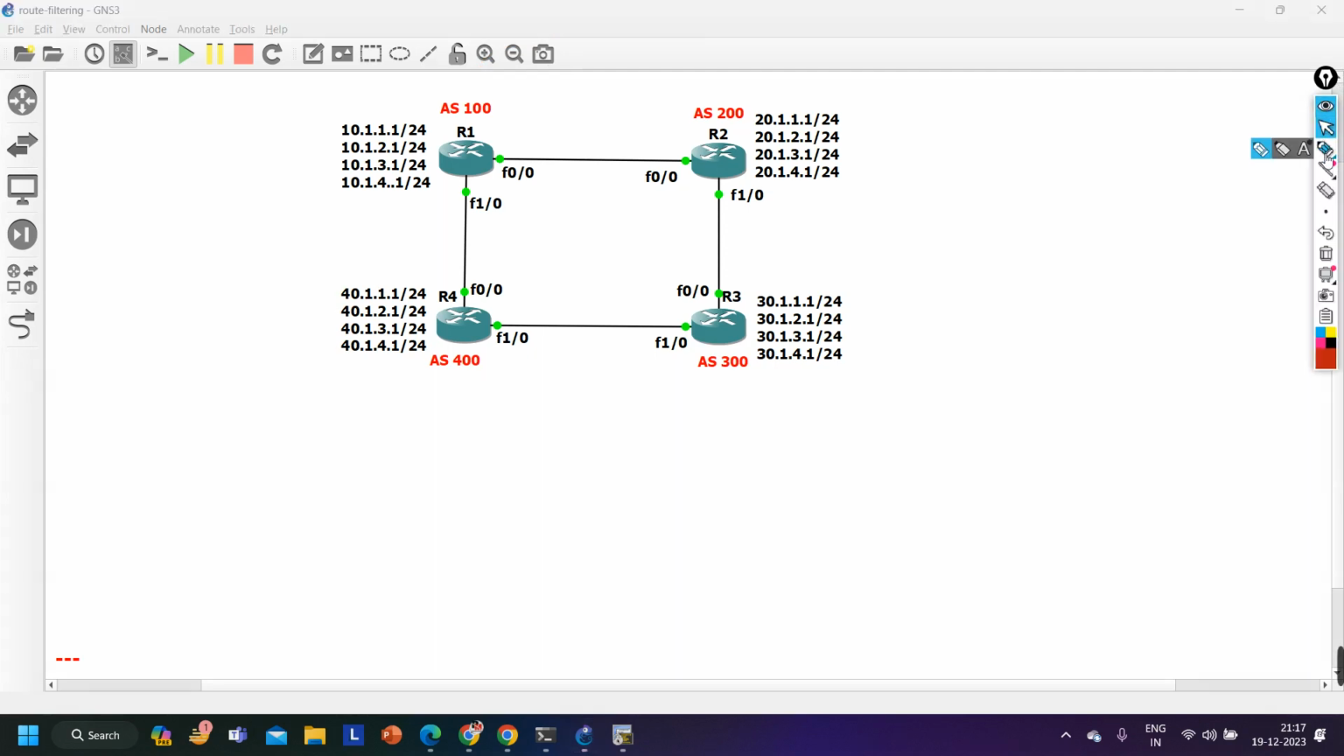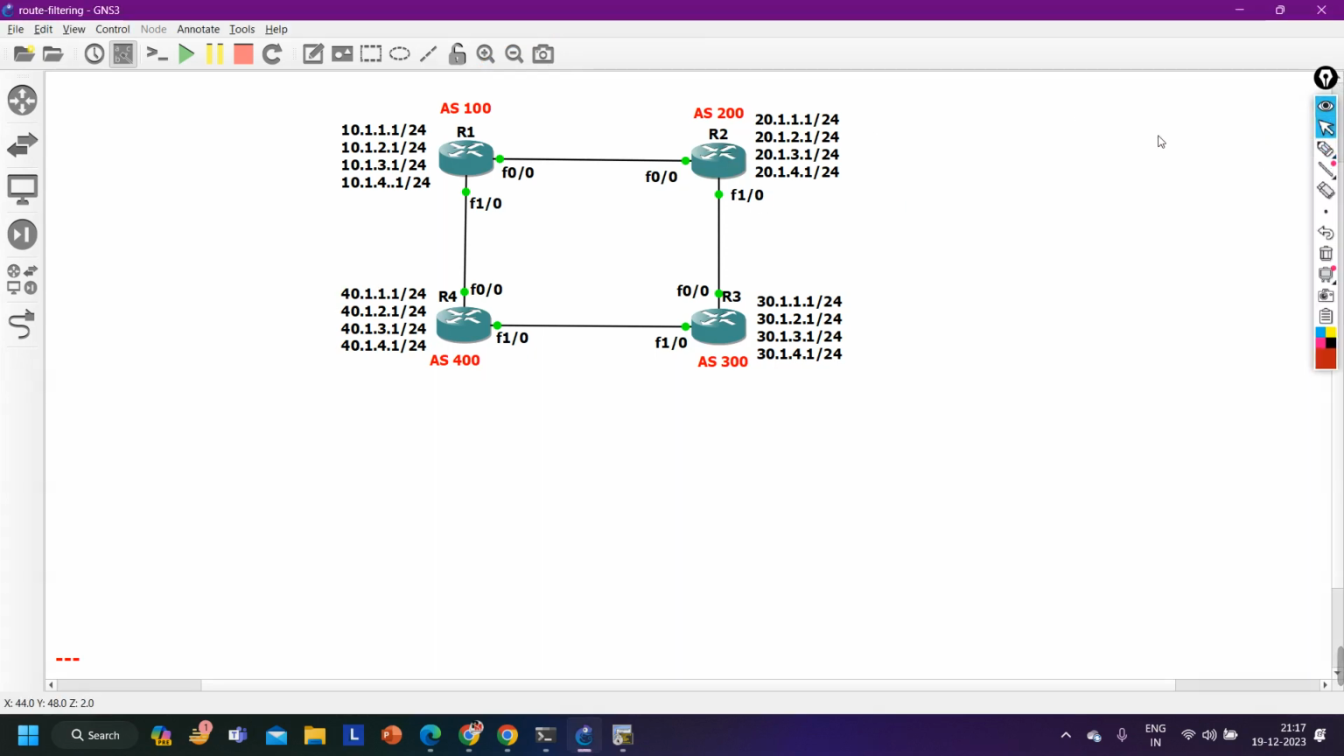We can use communities also here, right? No advertise, no export. Yes, we can. Of course, community is actually used for tagging. With these prefixes, I want to add a tag. Like in EIGRP, with the help of tag we perform path manipulation and route filtering. So in BGP, if you want to add a tag, you need to use community. After that, with the help of tag, we can again perform path manipulation or route filtering.